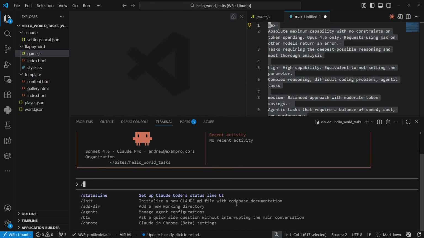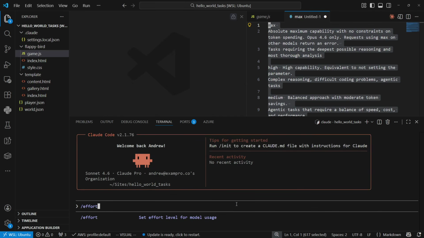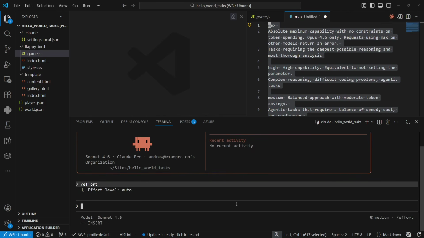We'll go over here to effort and we'll take a look here. So if we do a space, we'll get options. If we don't do anything, it's just going to go to auto. All right, and even though we have it set to auto, it still says medium over here, which is a bit confusing. So maybe auto is the default, I don't know.